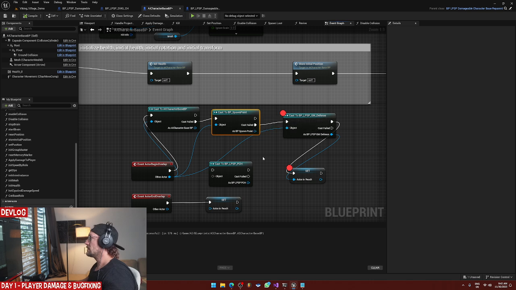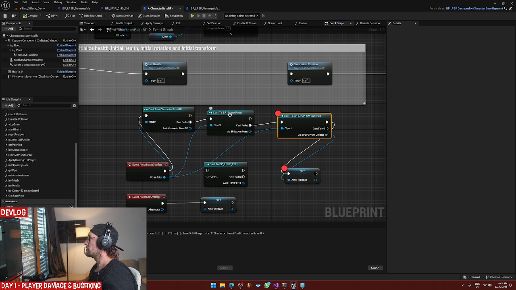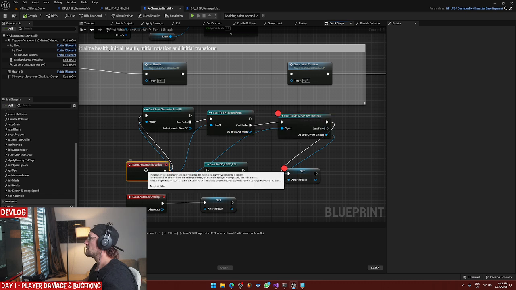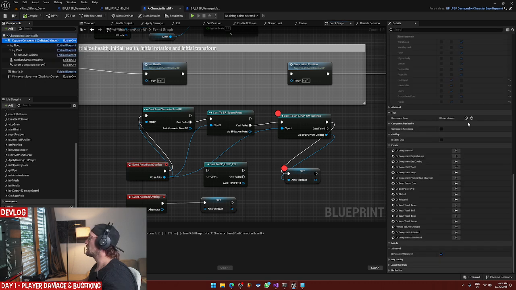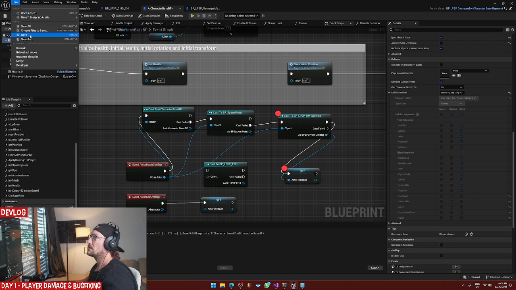So, what is cast failed? That does not get called. So the capsule does not collide with the player. No, it blocks him. Kinda wrong. Enemy query only should overlap the pawn. See.